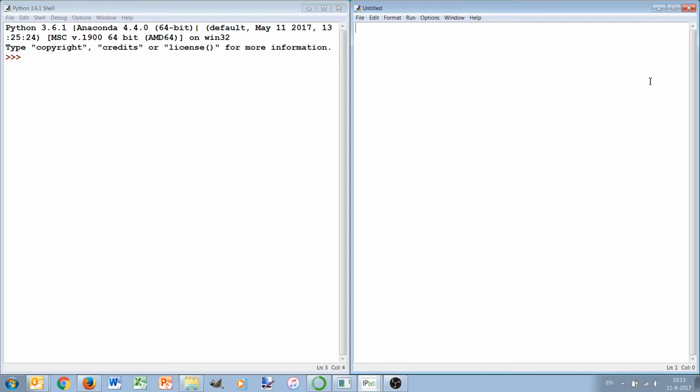There are two types of loops, the for loops and the while loops. The for loops are the simpler ones, so we'll first have a look at the for loop in this video, and then in the next video we'll have a look at the while loop.